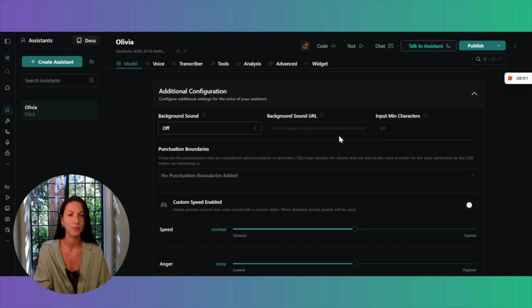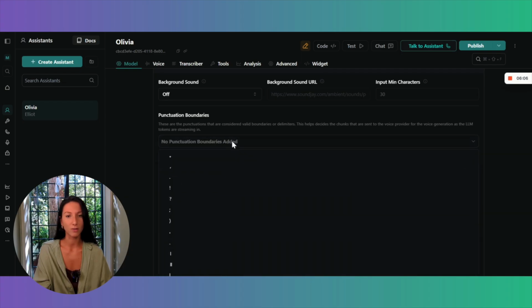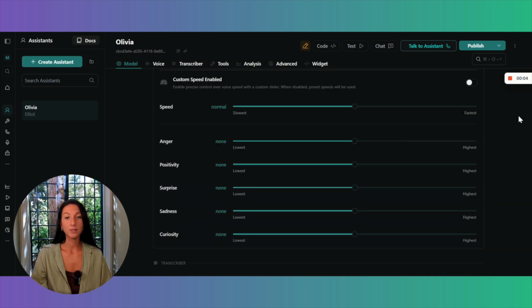So keep that off. I will add the punctuation boundaries. This is where I want the AI to really stop for a bit. So I want it to stop after a period and after a question mark. You can also enable custom speed. I usually leave it as it is.